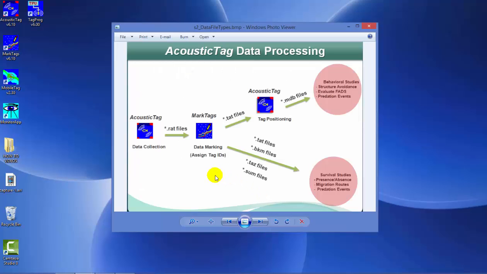So here's a diagram of the various phases of data processing, where we have AcousticTag during data collection, which stores the raw AcousticTag signals within a RAT file. These files are then read into mark tags, where these signals are assigned a tag ID, which is essentially the ping rate or period of the tag, as well as the subcode if it's a double pulse tag.